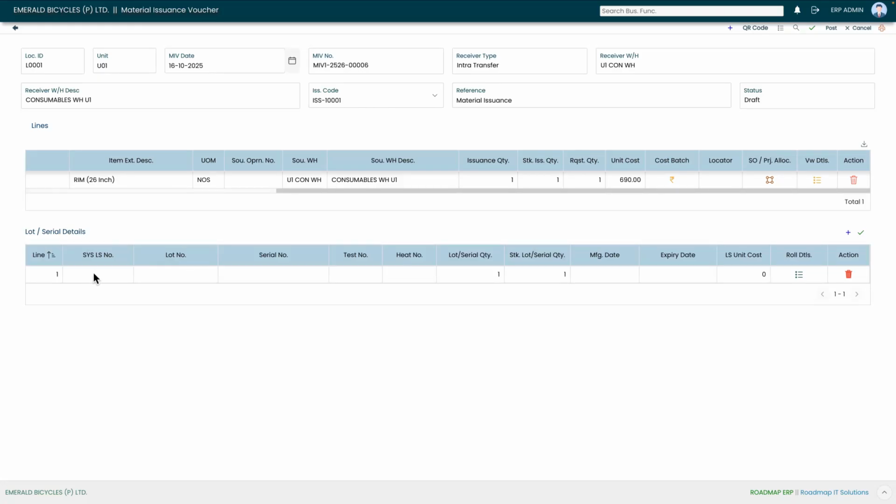Here we have your sys LS number, that's your system length serial number, a unique system-generated serial number for a roll or coil of material, used to track and identify it as inventory. Then the LS unit cost, the cost per unit length, for example per meter or roll, for that particular roll or length per serial number. Then we have our roll details, a section that contains detailed information of the rolls being issued, including serial numbers, lengths, unit cost, and batch numbers.